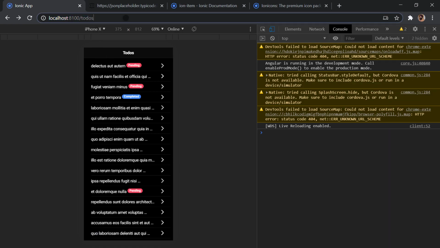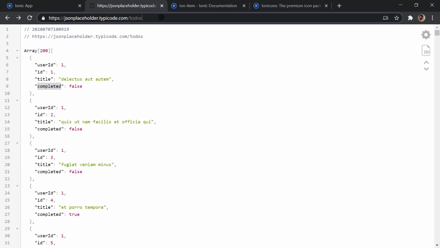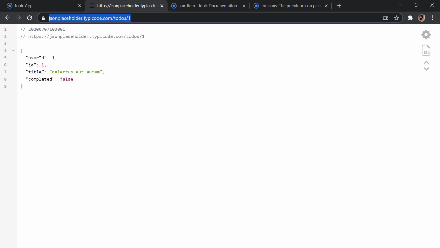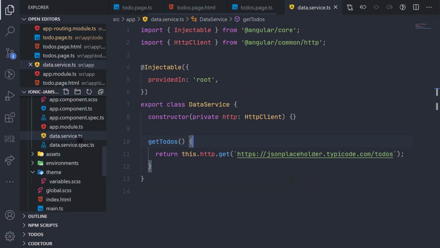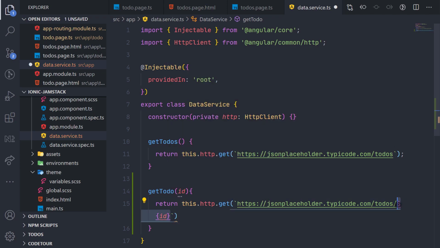So I will refresh it, right? If we go to todos/1, we can see 1 here, and if we go to todos/2, we can see 2 here, right? So let's now fetch this todo with the ID of 1, 2 and so on. We can make use of this URL slash 1, and then we will make this dynamic. Now inside of our data service, we will add getTodo, and here we will pass an id, and then we will return this.http.get, and instead of this one we will use the dynamic id, and I am using the template string syntax here, so that's why you can see I am using backticks here, not single quotes.